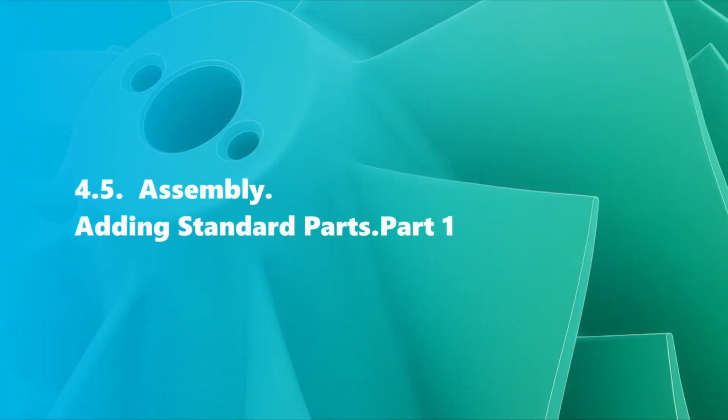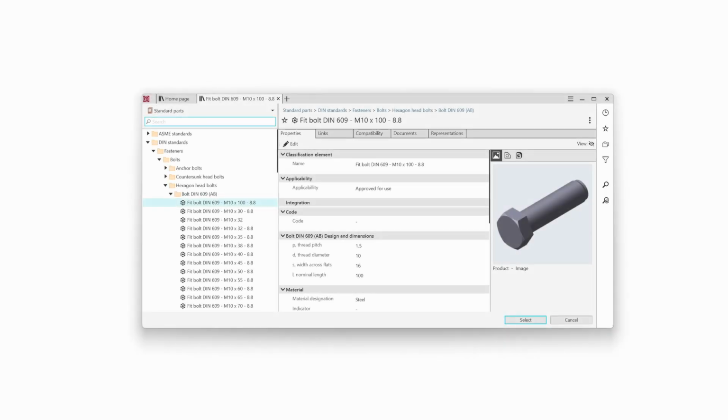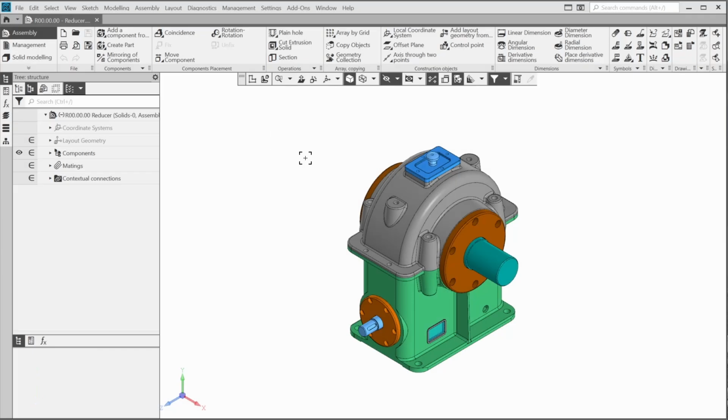In this lesson, we'll learn how to add standard parts to the assembly using Standard Parts for KOMPAS, an application on the POLYNOM MDM platform, included in the KOMPAS 3D distribution. It's designed for quick search and use of reference data in KOMPAS 3D documents. First, we'll create a bolted connection for the housing and the cover.